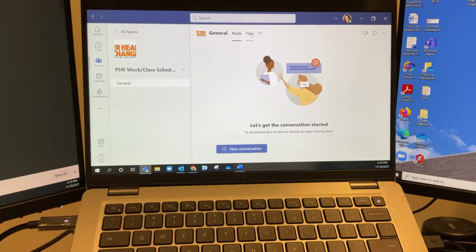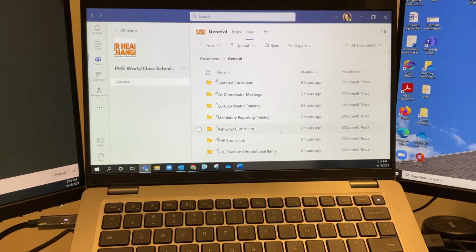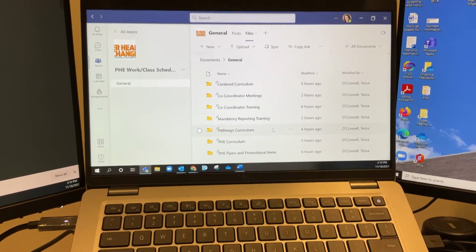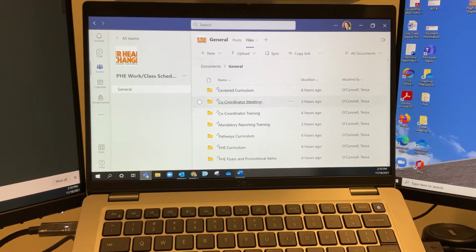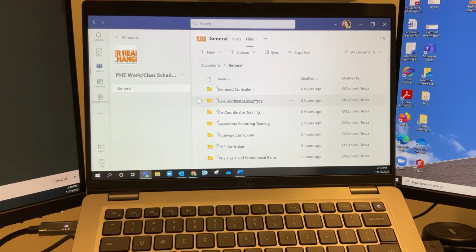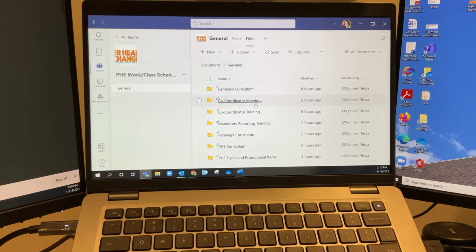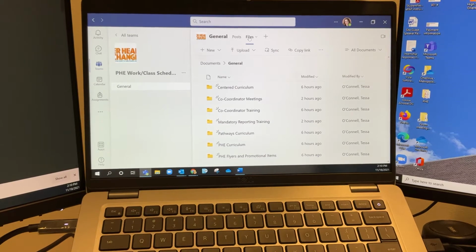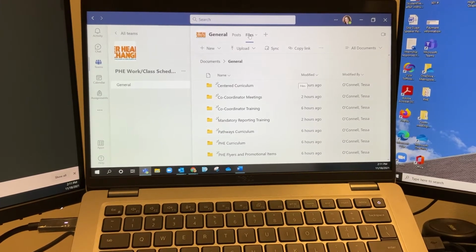Another important reason you want to join this is because all of our files are here. Yes, I'll be using Canvas for grading and specific assignments, but this is how I will be sharing all of the files. You will need to have access to this in order to access our files, so make sure that you join for that reason as well.